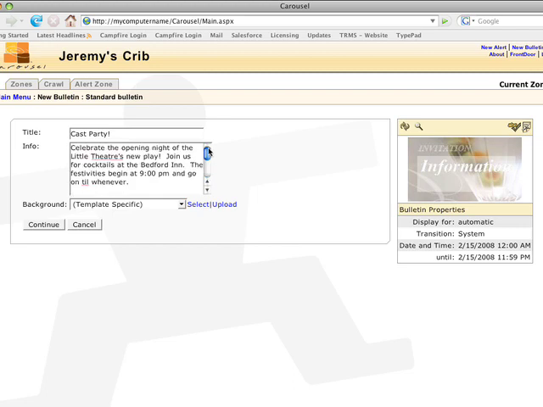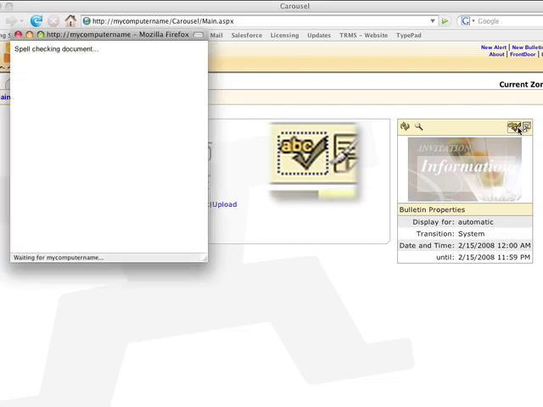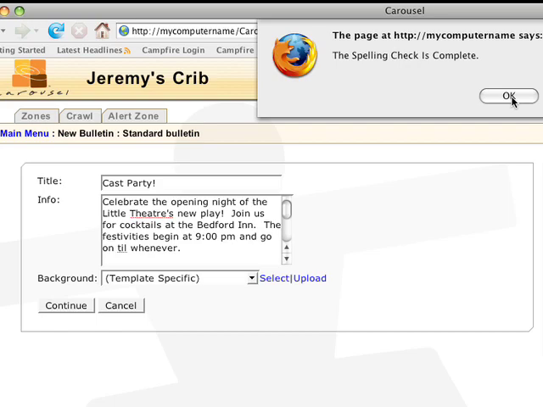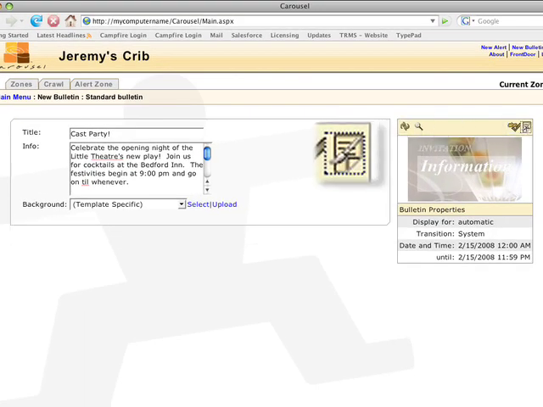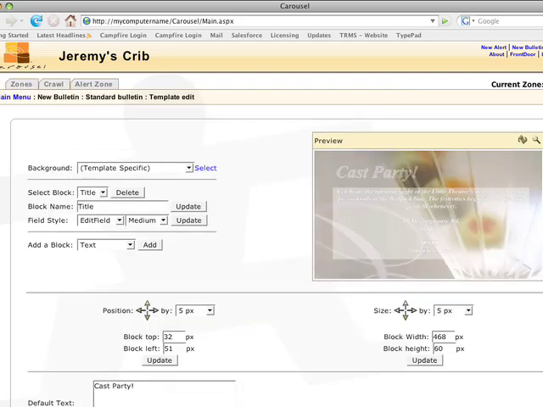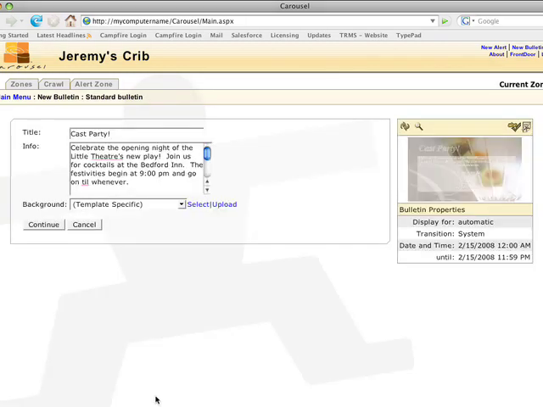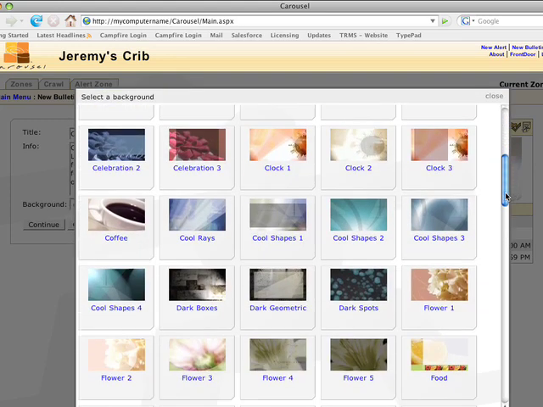If you need to check spelling, just click on the ABC button. If you want to adjust the layout of the bulletin, click on the Edit Template button. You can change the background image by clicking Select or Upload if you want to upload a background on the fly.